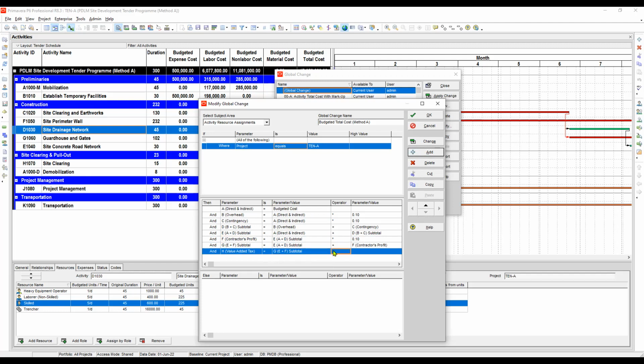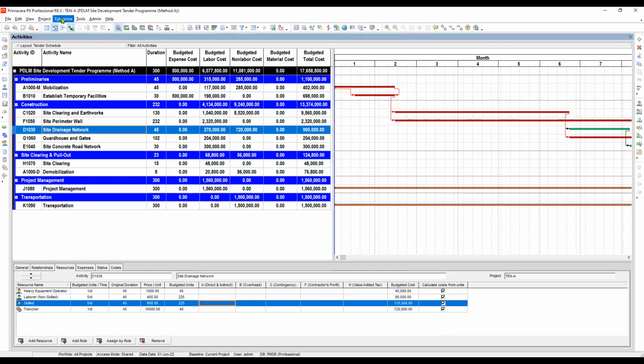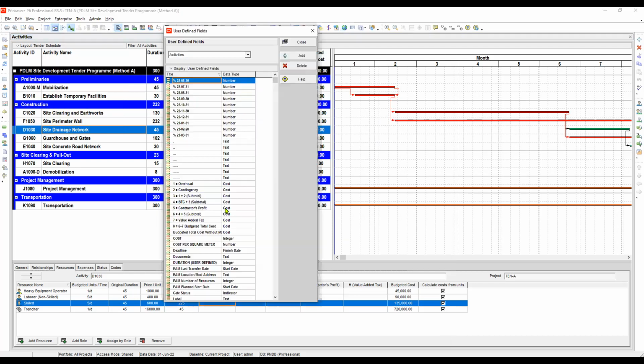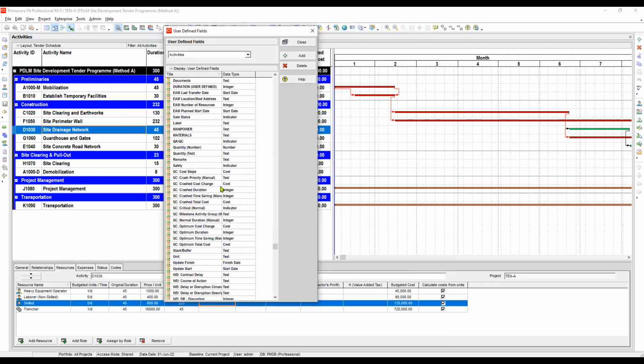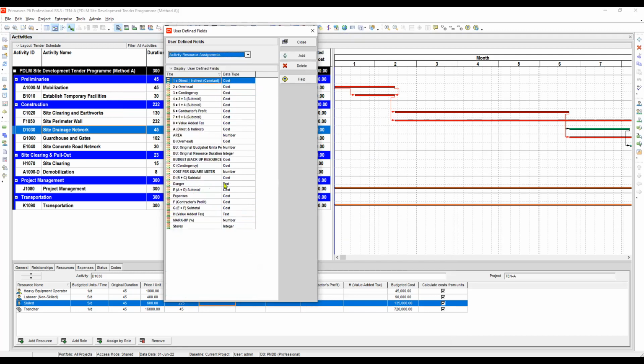I think there is a problem in our data type. So let's close it first. I think the value added tax data type is not properly defined. Okay, let's close and then close. We'll go to enterprise user defined. Oh, I mean, this is in the activity resource assignment.